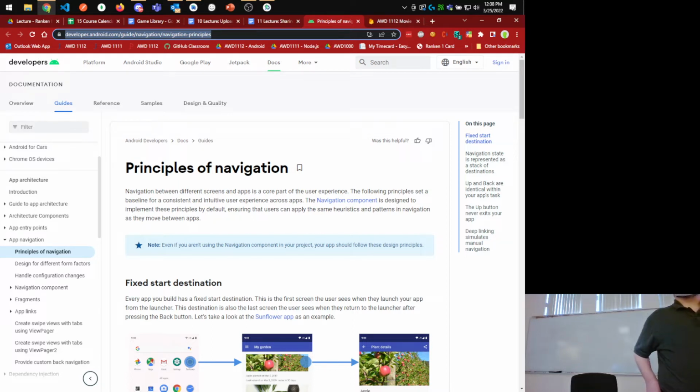Okay, so what it mentions at the top, there's a little note here. Even if you aren't using navigation component in your project, which is our case, and actually a lot of projects still out there, your app should still follow these design guidelines, which means we've got a little bit of extra code that we need to add in order to support the intended behavior. Does that make sense for everybody?